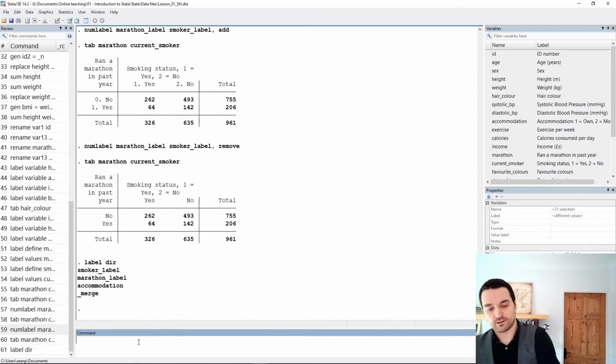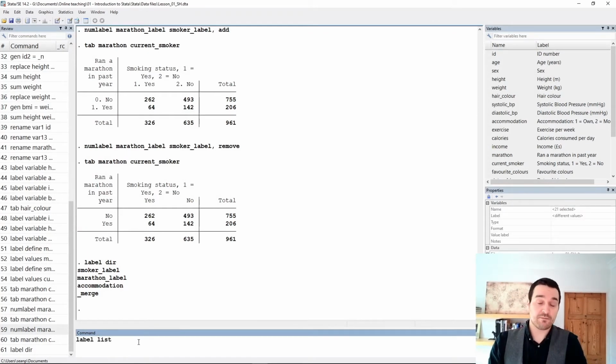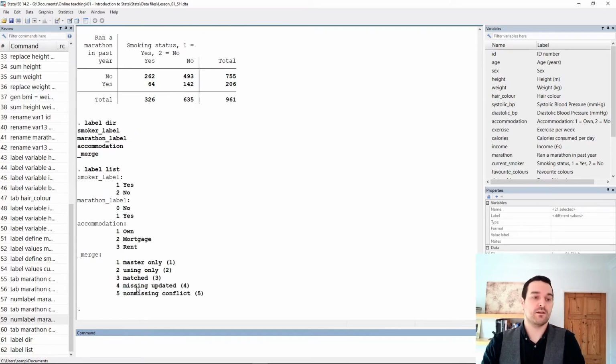Okay, so those are the labels in memory, but just showing the name of it isn't necessarily helpful. So we can use the command label list. Notice that all these label commands are label and then another word after that. And this shows us for every label we have in memory what each number corresponds to. So we have all of that information there.